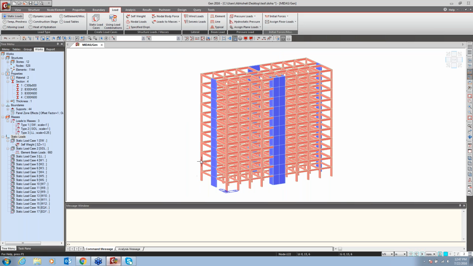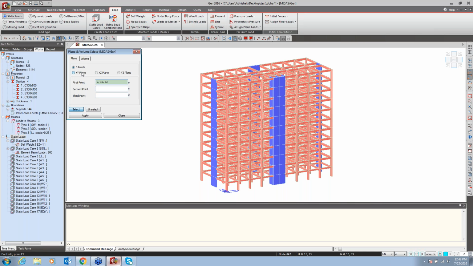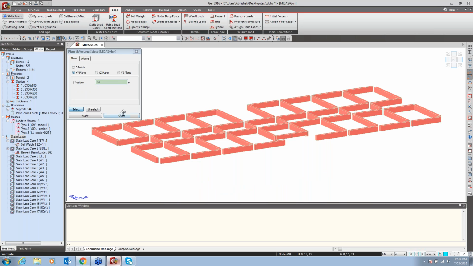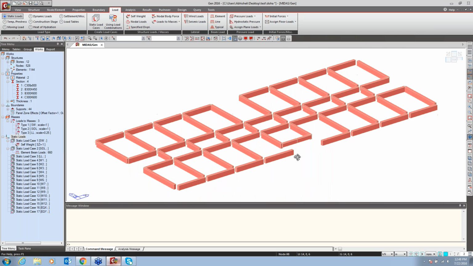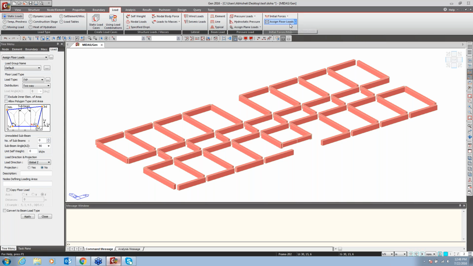Now 1, 2, 3, 4, 5, 6, 7, 8. I will just select any one level. So the one level below is the plinth level, so no need to define the loading. I just select this one. Now from this level, I wanted to define the loading. So I go to assign floor load type, floor loads, say typical. Now you have distribution. It will ask for one-way or two-way loading. Right now I will show the one-way loading. Just click on the one-way.